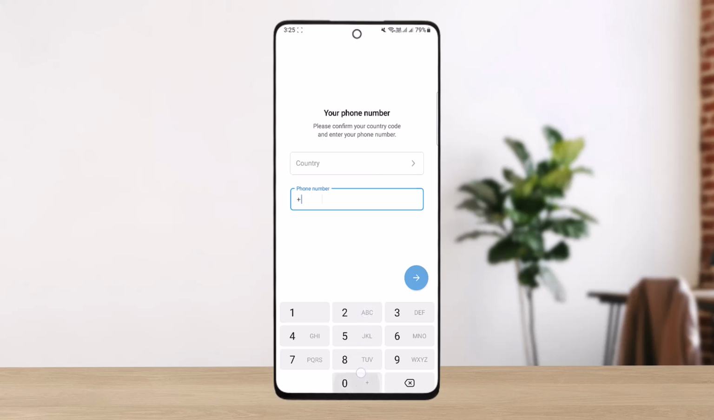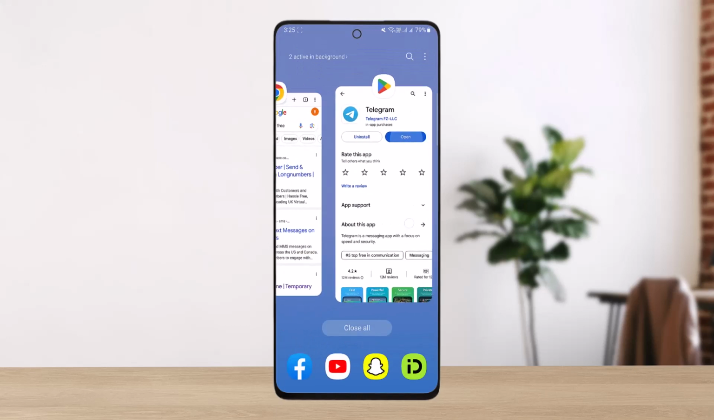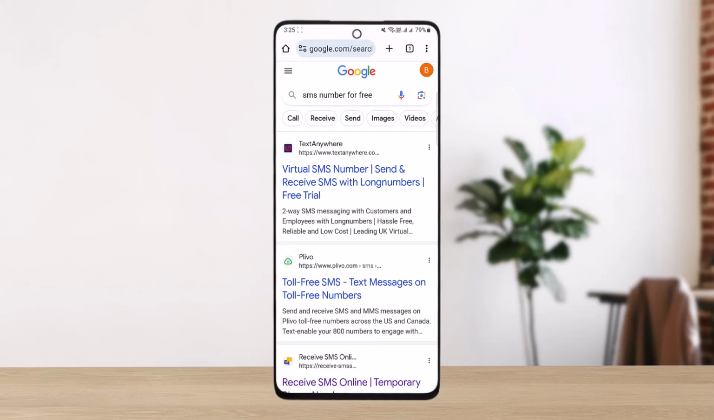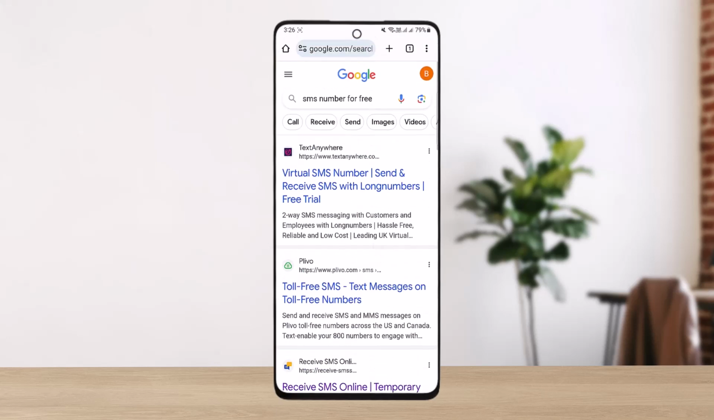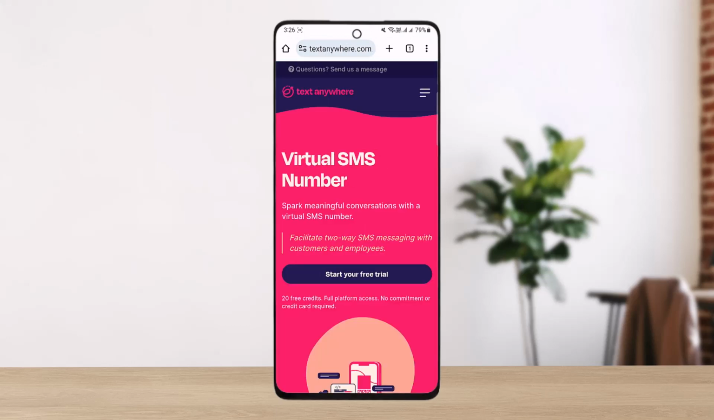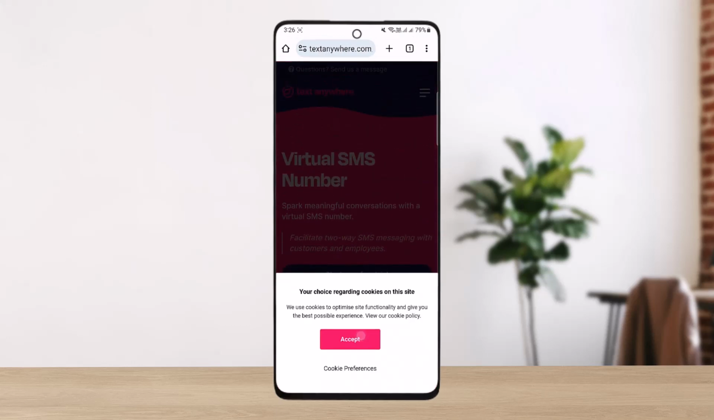Now I'll just head quickly into Google here, and on Google Chrome or any other browser, you want to search for SMS number for free, as I've done on the screen. And here you can see various links popping up. You can open up any of these links, and here you'll get free numbers that you can use.